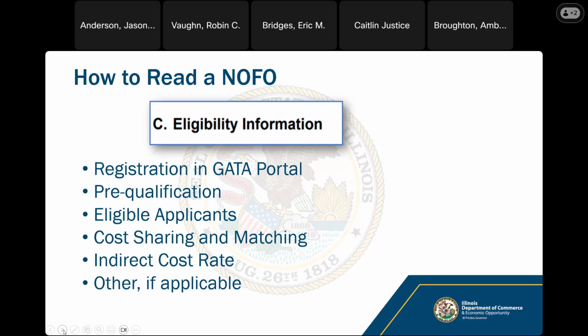Next, we come to Part C. Part C, the eligibility information, addresses pre-qualification. Pre-qualification requirements need to be in place prior to applying for and receiving grant funds. I'll be covering pre-qualification in a little bit more detail on a later slide, but just know that this section also outlines the types of organizations that are eligible to receive the award. So please read this section thoroughly.